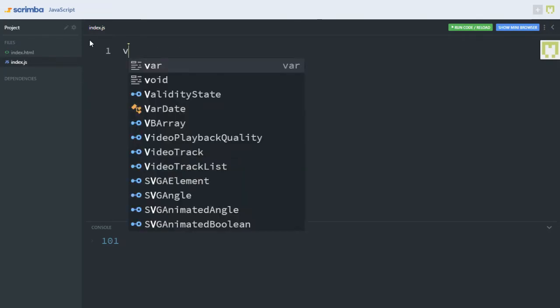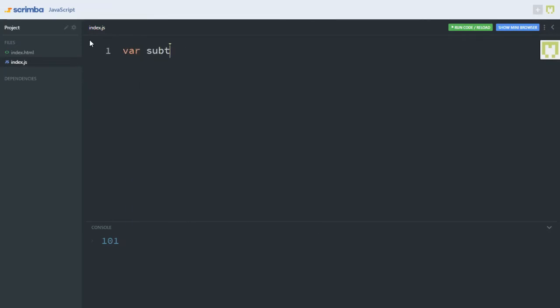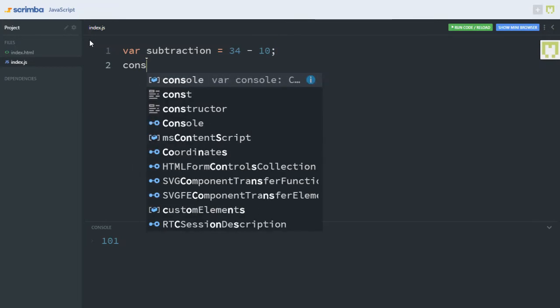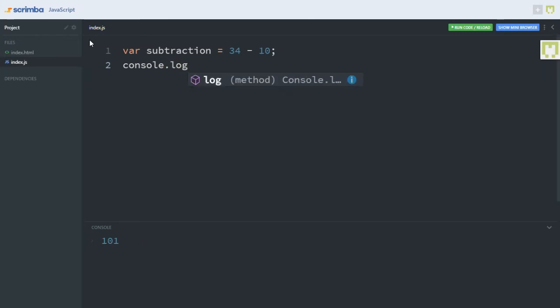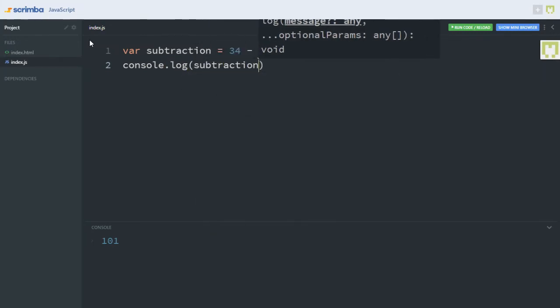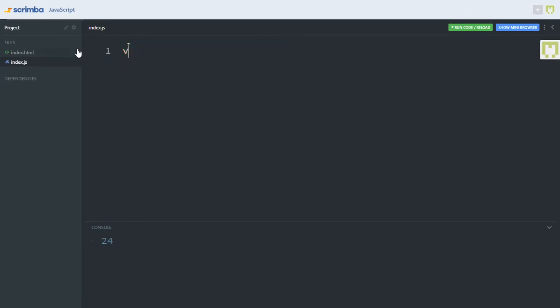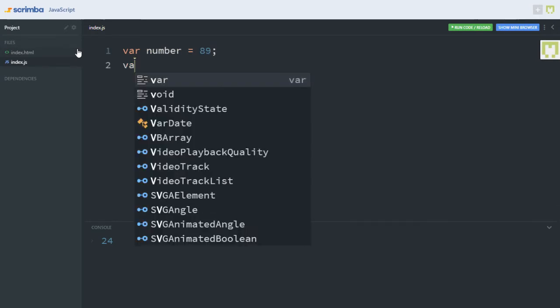And you can also subtract numbers in JavaScript by saying subtraction. Let's set a variable of subtraction by using the subtraction sign, which is the hyphen sign on your keyboard. Let's console.log subtraction and see what we have. We have 24.